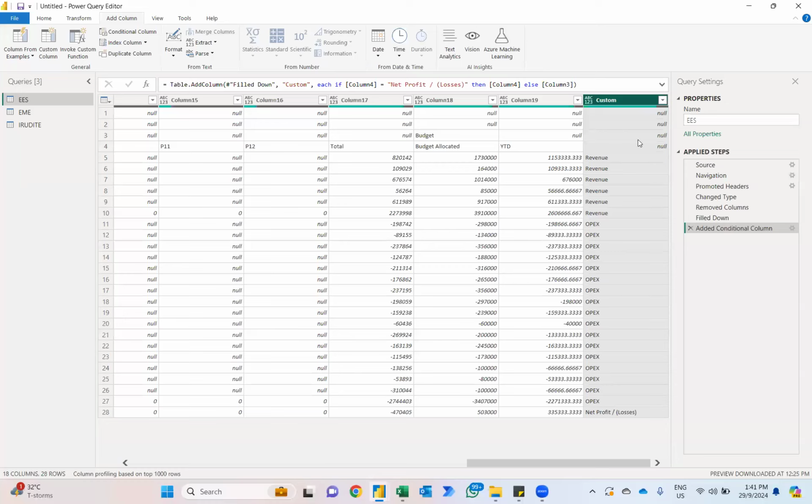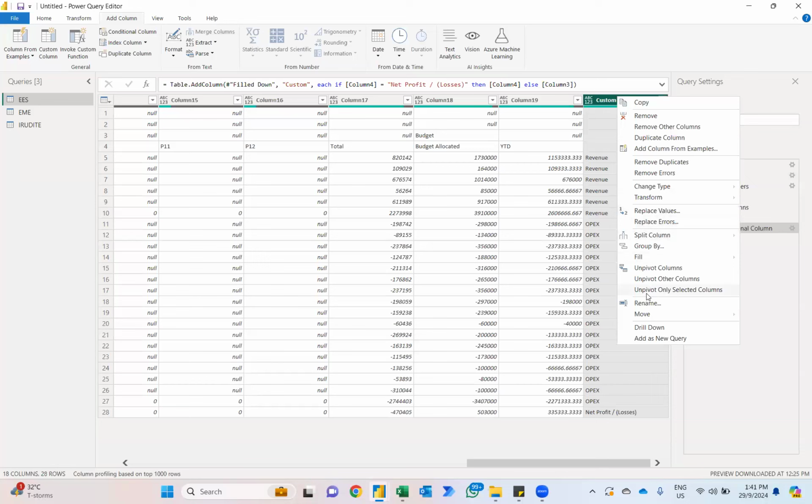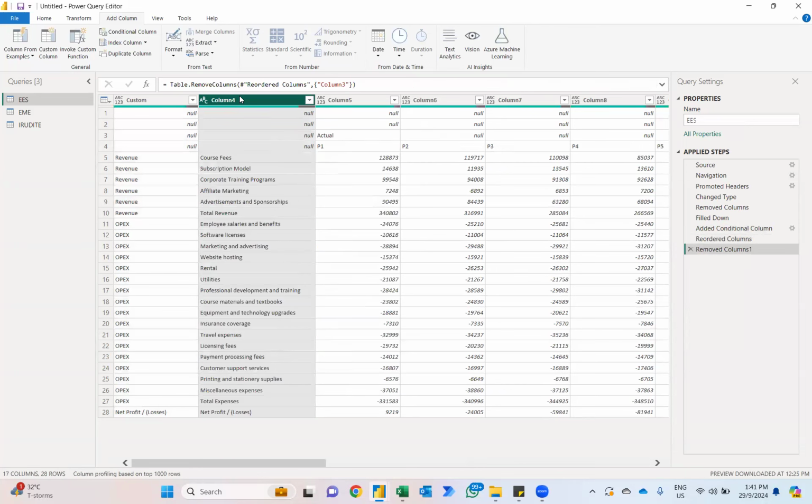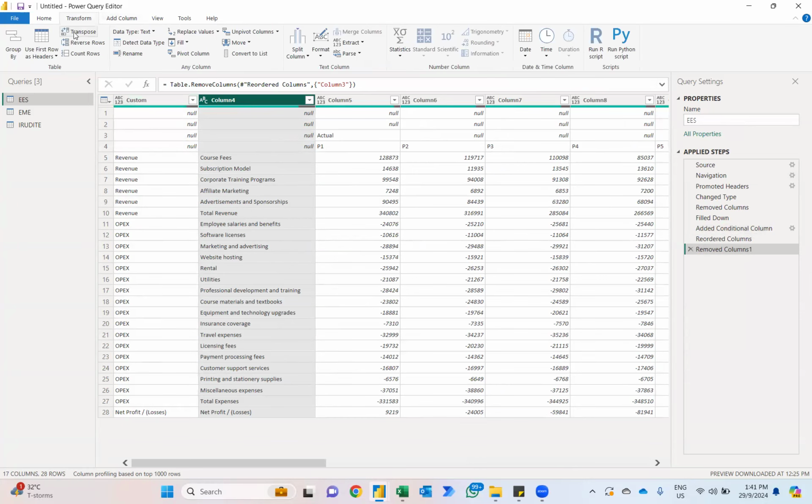So what you can do is bring it to the front. I right click and go to move to the beginning. So right now, this is our data. We have revenue, OPEX, and net profit and losses. You can remove this column number 3. Here we have the items, here we have the accounts. Then I go to transform and transpose.